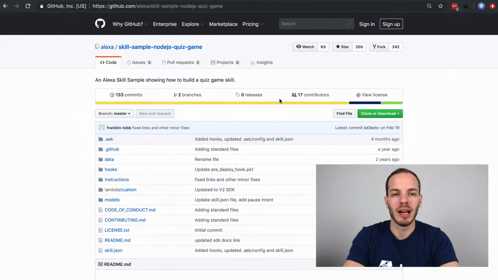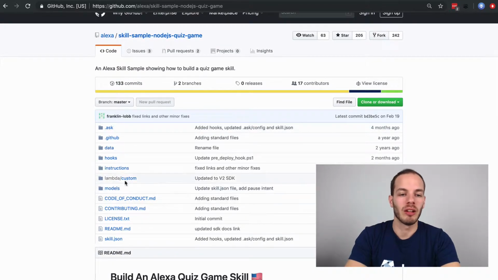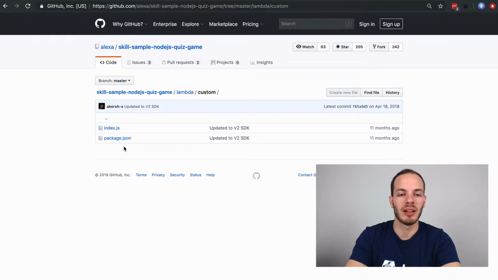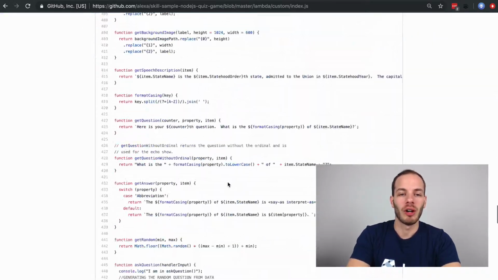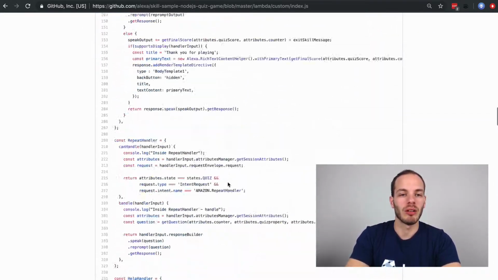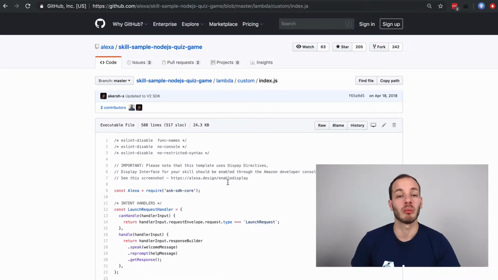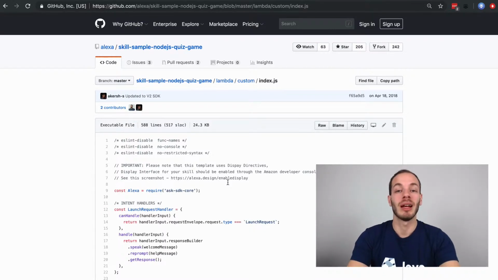So if we go back to the sample code here, the logic usually happens in the Lambda custom folder and here in the index.js. For this course's sake, similar to this sample project, we will also keep everything in one file, but we will later take a look at how to structure and organize projects of larger complexity so that they are easier to maintain.